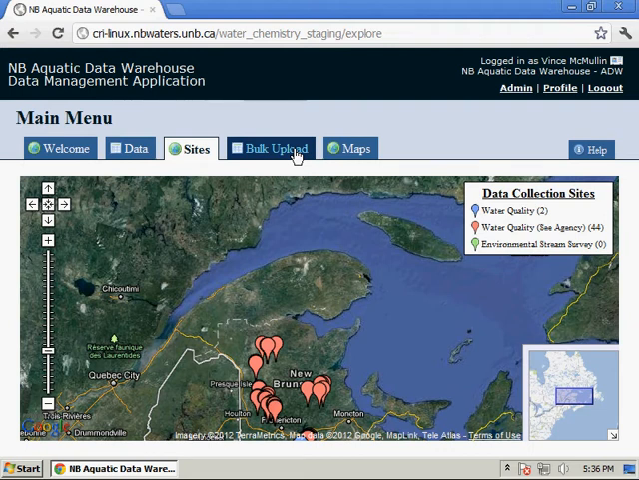Otherwise you have to use the manual process, so please make sure that you're using those standardized Microsoft templates for collecting your data.